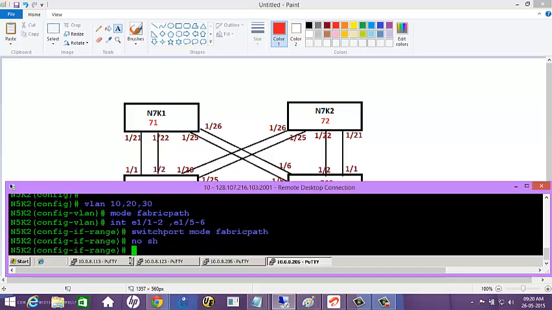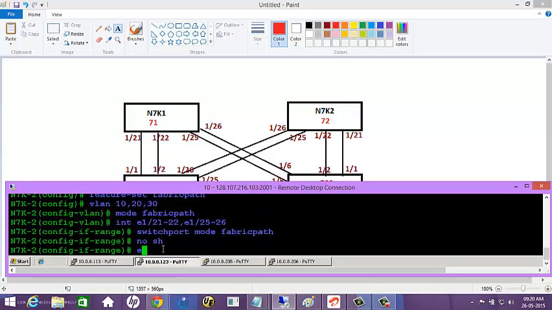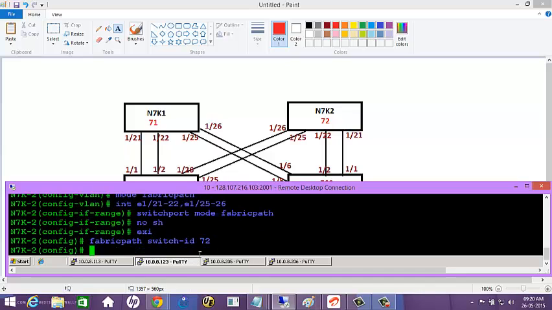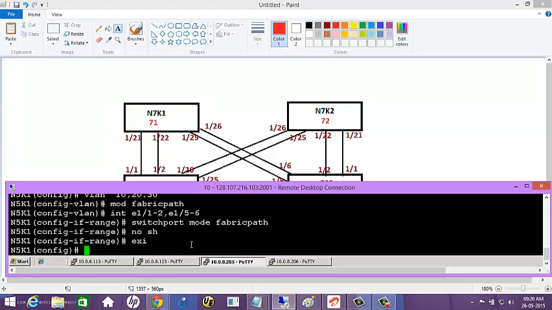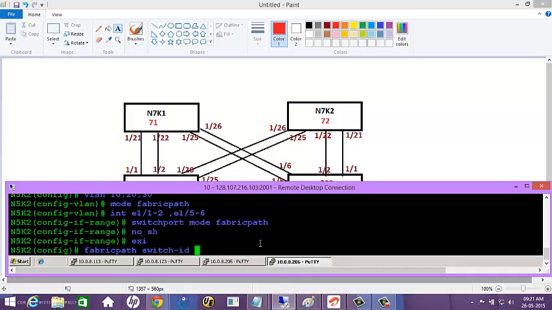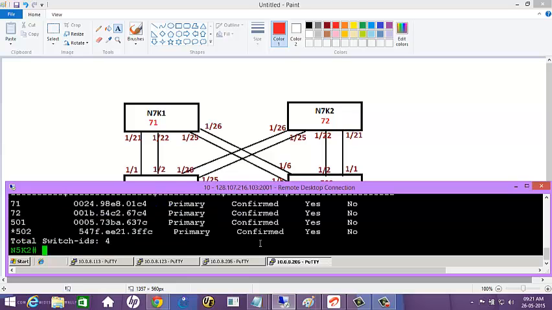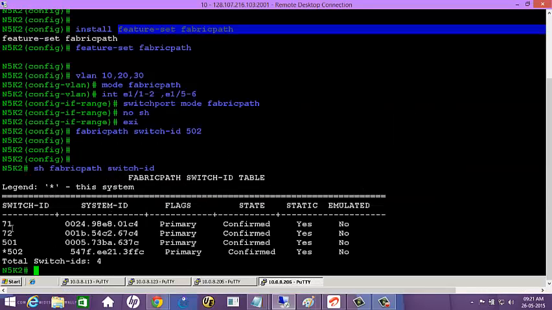Actually, before you do this you should have hard coded the switch ID, but it does not matter here because we are giving new switch IDs, which would be different. So the FabricPath switch ID for 7K1 is 71, for 7K2 it is 72, for 5K1 my FabricPath switch ID is 501 and for 5K2 my FabricPath switch ID is 502. If everything is working fine, then show fabricpath switch-id should show you all the switch IDs that we have, and as we see we have all of them. That clears the doubt that there might be some problem here. In show fabricpath switch-id everything should be there.